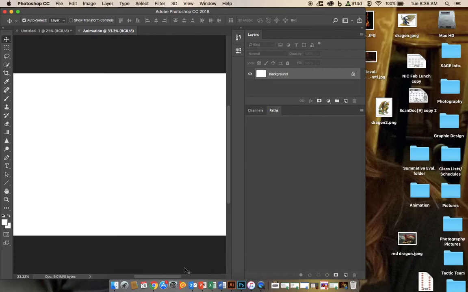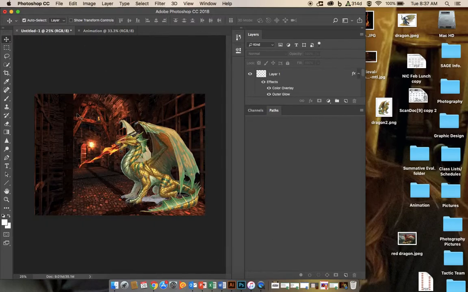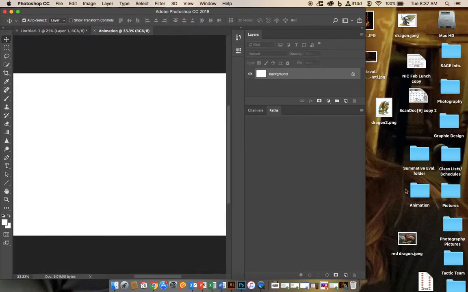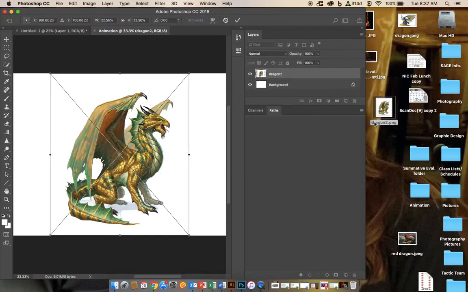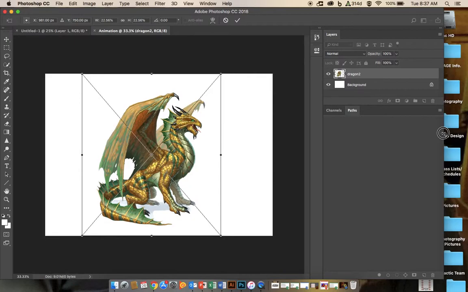If you noticed on this one here, I have a background, but that's because I put an actual image onto my background. So you still want to have a layer that is just your background, and then you can put all sorts of other things onto your main page. So I'm going to grab that dragon that I had. I have this one here originally. I'm going to go ahead and use that.